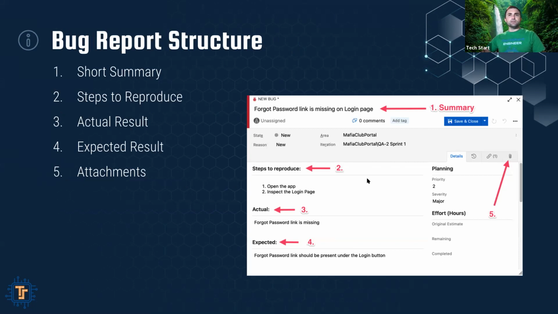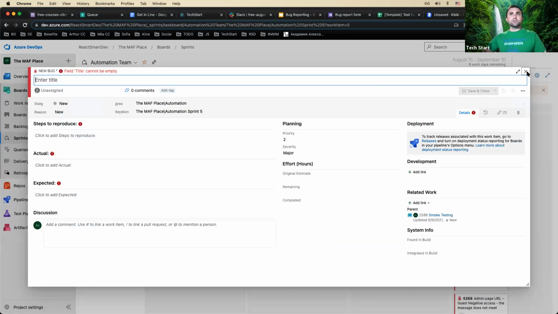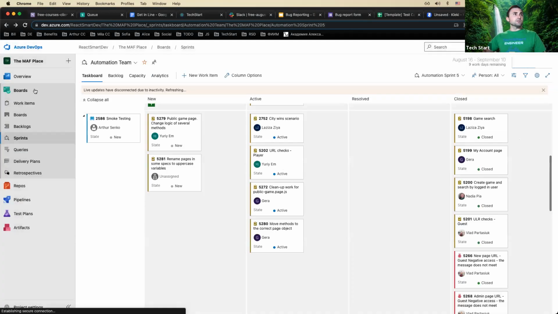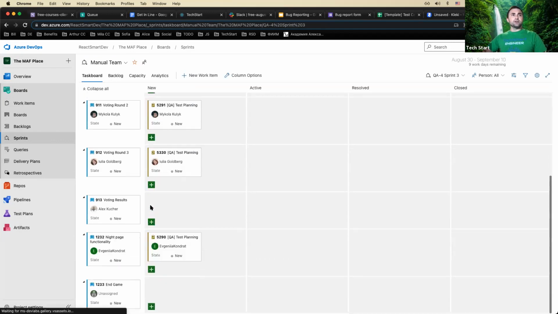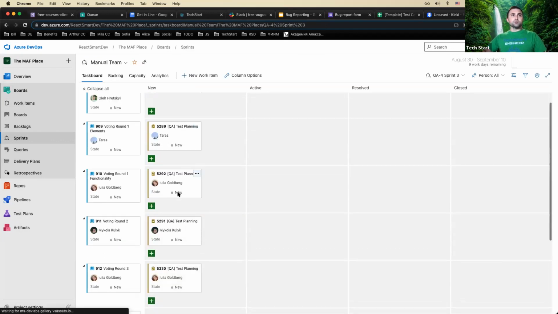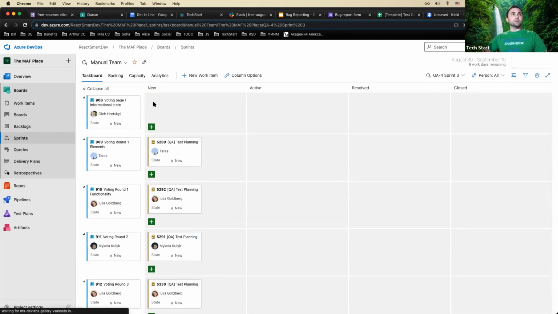Actually, this screenshot is from Azure DevOps. So let me open the Azure DevOps. This is our project. We have two groups here working on manual testing and automation. The manual team has their own board. As you can see, they're also working on test planning right now. I believe they have sprint number 3. This is their third cycle on the course, right? And as you can see, they're test planning right now.